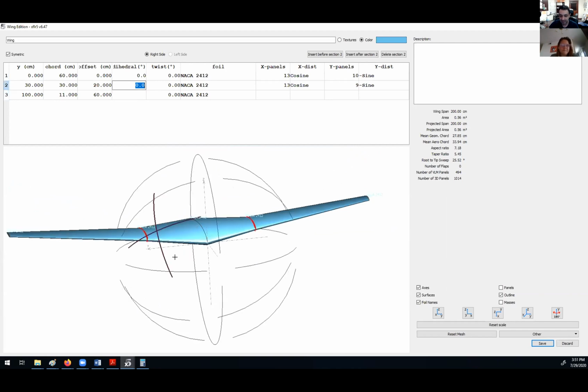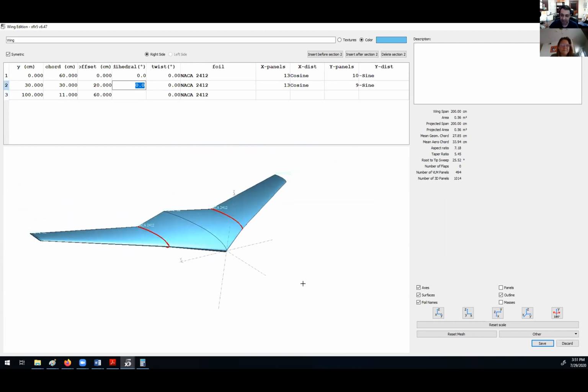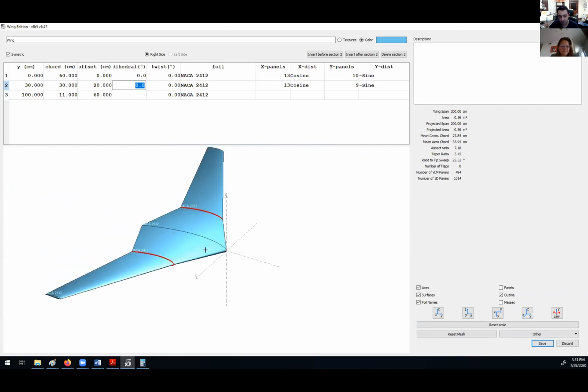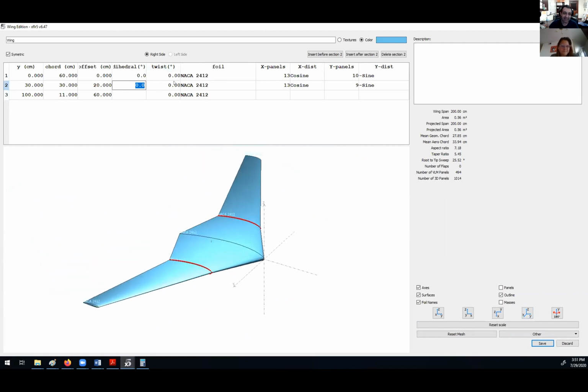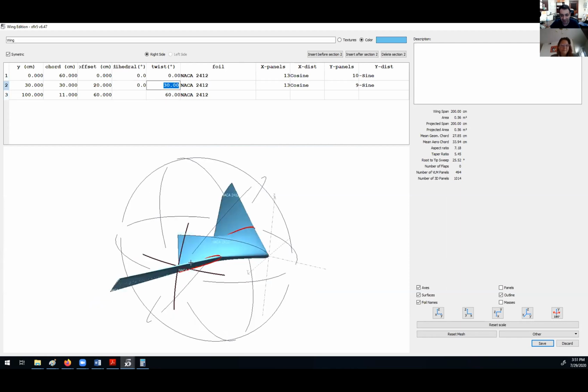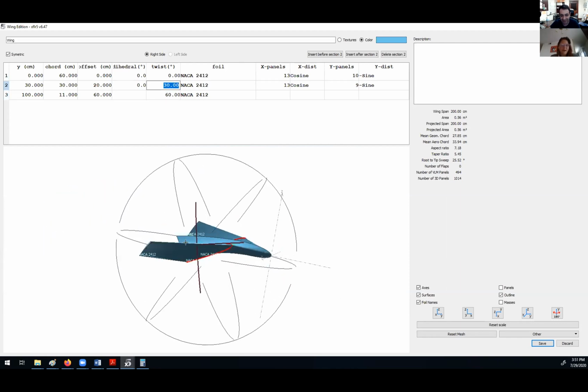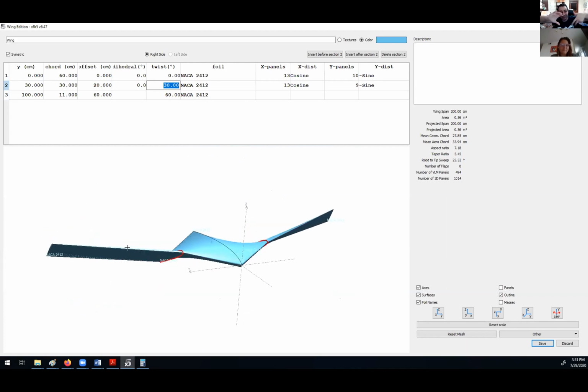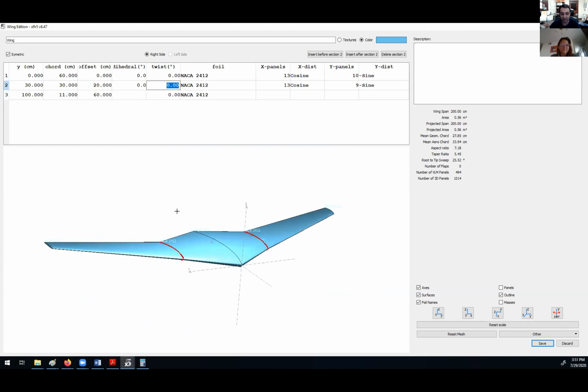Then there is a twist angle. This is an isometric view here. The twist angle means that you are twisting your wing. This is not commonly done in an airplane, but just to show you, if I put 30 degrees here and 60 degrees here, you see that the wing has been twisted. It's just twisting the airfoil. But I'll just consider 0 for everything.